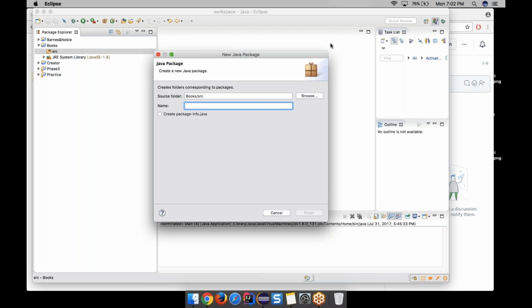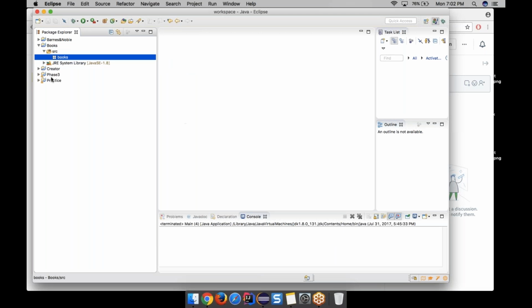I'm gonna call it books. You could give it another name, but I can't think of any other synonym for books, so I'm just gonna call it books, and press finish.